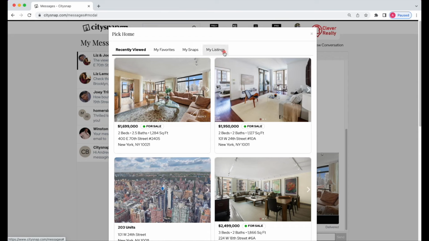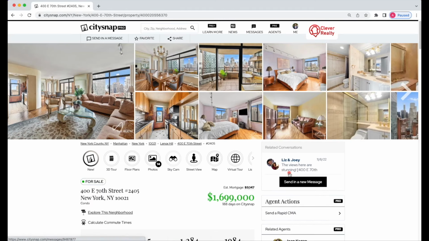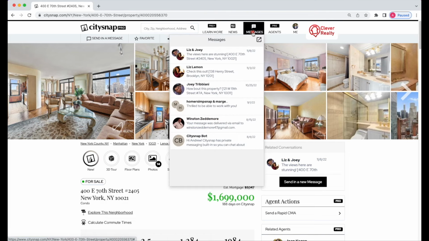So gone are the days of your clients sending you dummy listings from sites you haven't heard of and then having to search through the RLS only to find out they never existed. Now you and your clients have the up-to-date information of the real RLS listing. And if I were to click on this listing in the message thread, you'll see I am directed right to the property profile page. And my clients are seeing the exact same listing page as well. That is your Citysnap Messenger. Again, a great way to have all of your correspondence in one convenient place.